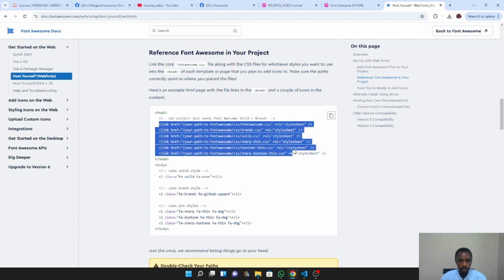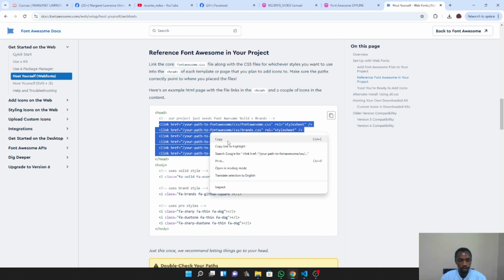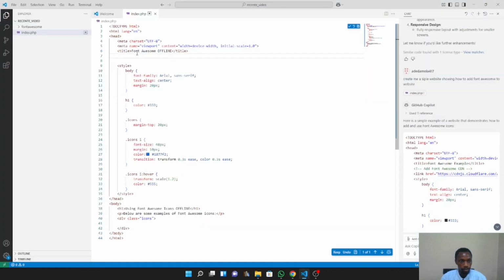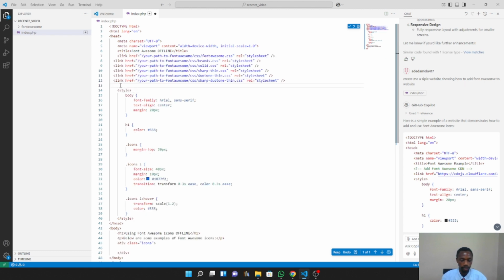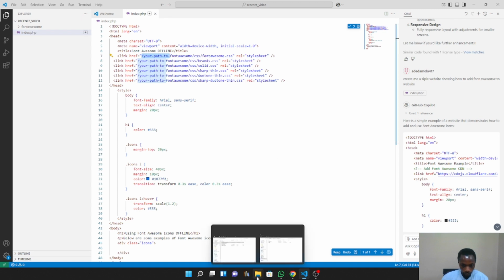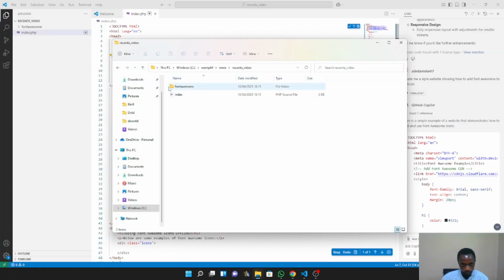Copy this or type it in. I'm just going to copy this and paste it inside the head tag. Now we're going to change the path. So for this it is font 6/css/font awesome. To get that path, you just have to go to our project folder, then CSS.